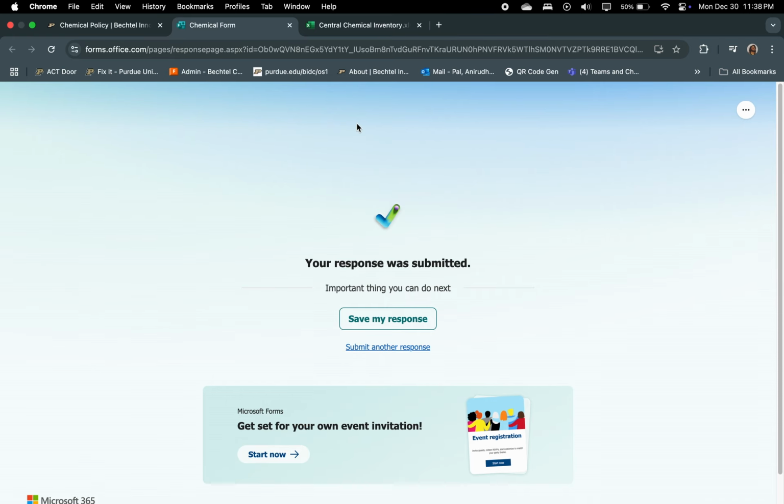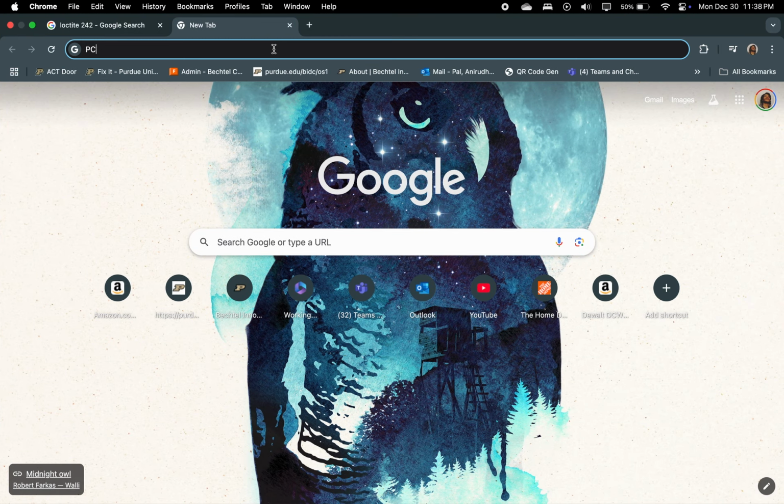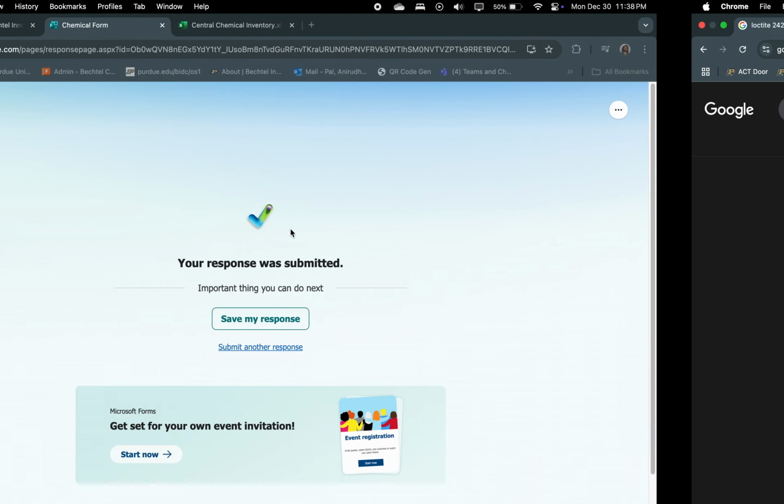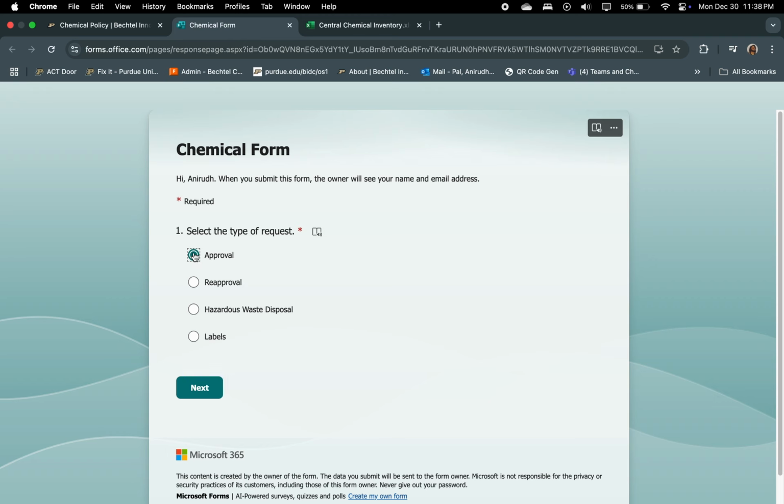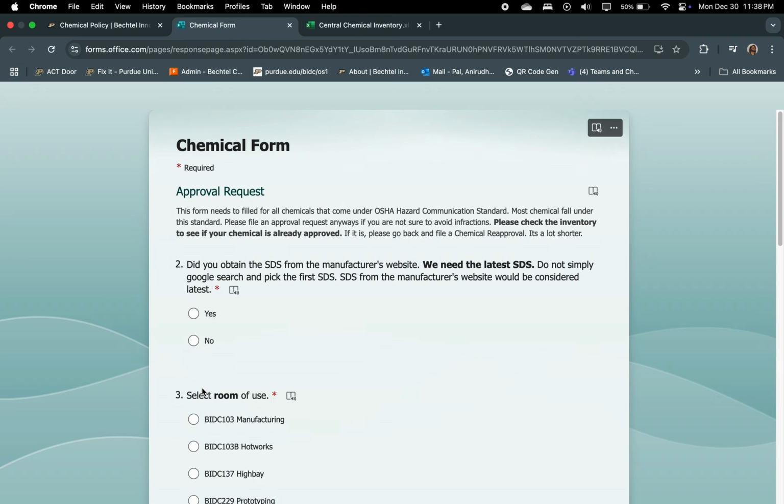Now let's pretend for a second that Loctite 242 was not on the inventory, so we can see how you would file for approval. Submit another response. This time I'm going to go for approval. Now I know that this is not true and I should go back, but just for the sake of this training, we will pretend like 242 was not previously approved.